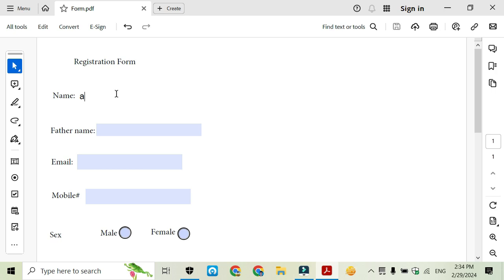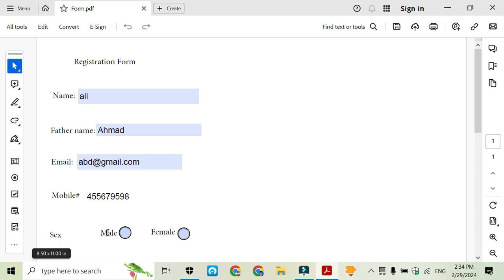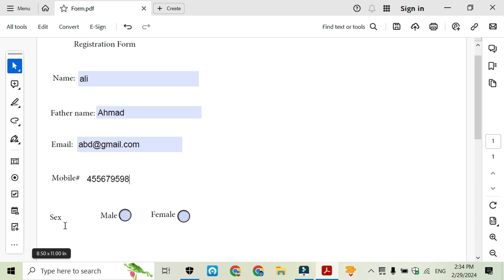You can fill any name just like Ali, father name Ahmed, email AB, whatsoever. Mobile number, what you want to write here. Then the middle is radio buttons. You can select one of them, male.